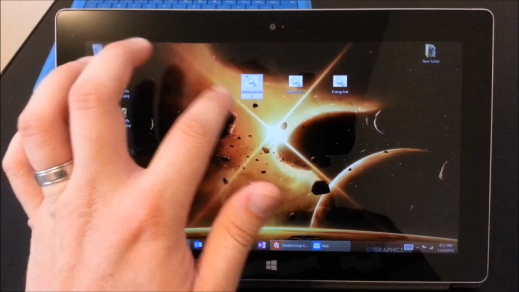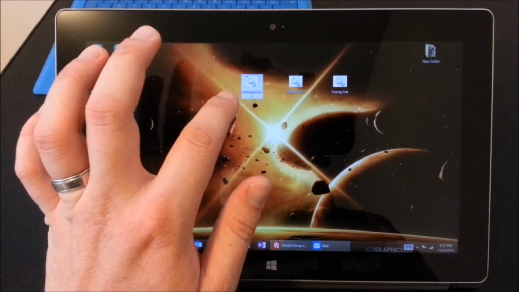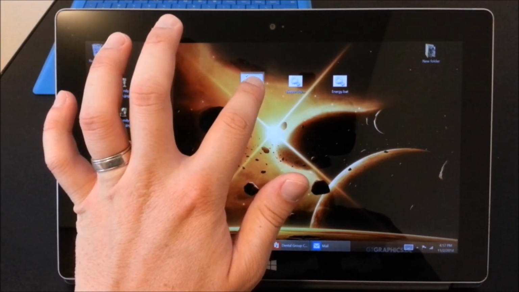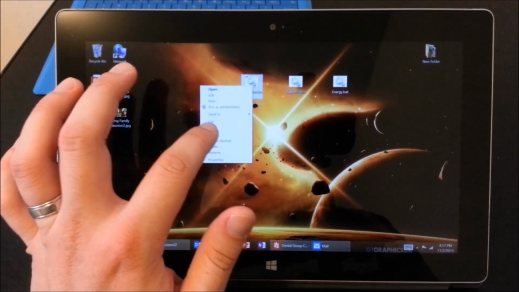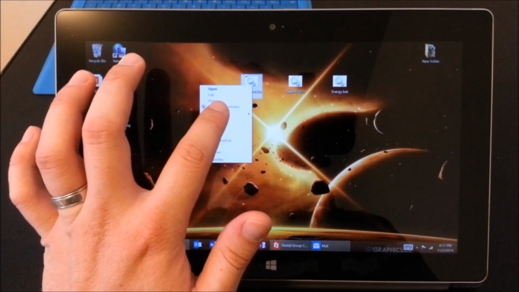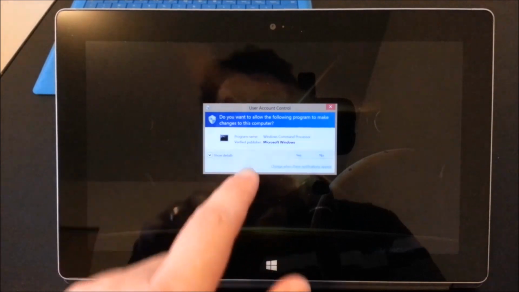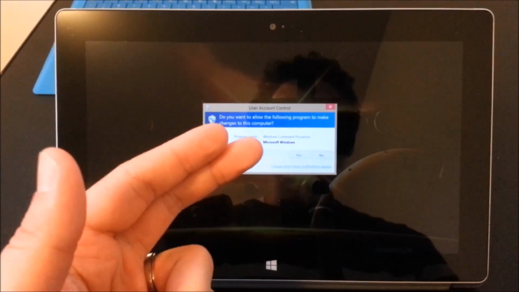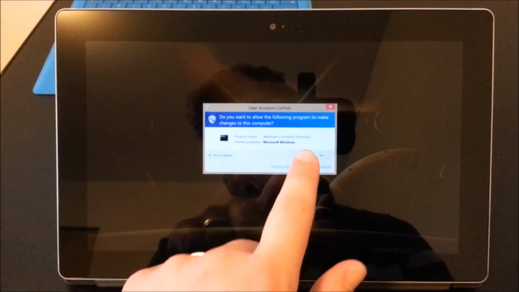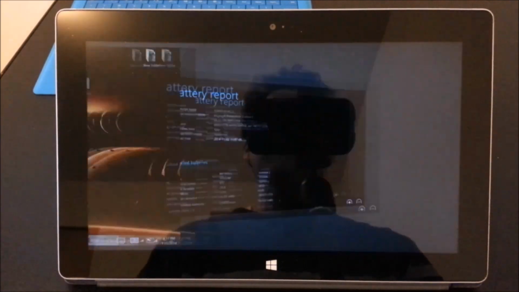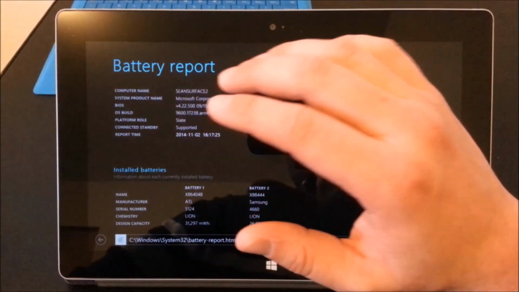To run these files that I uploaded, all you have to do is either right-click or open up the context menu and select Run as Administrator. You may have to enter in your password or select yes. And it'll go ahead and run the battery report.